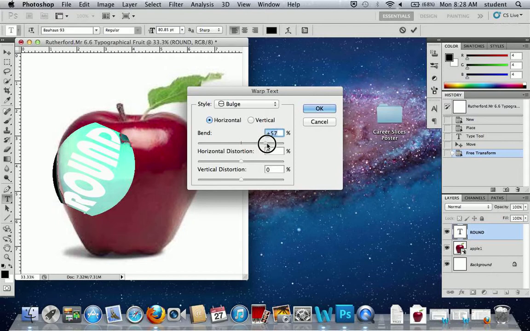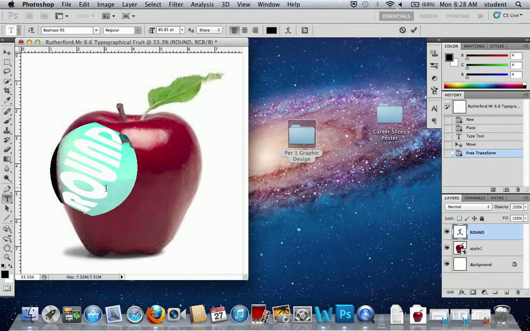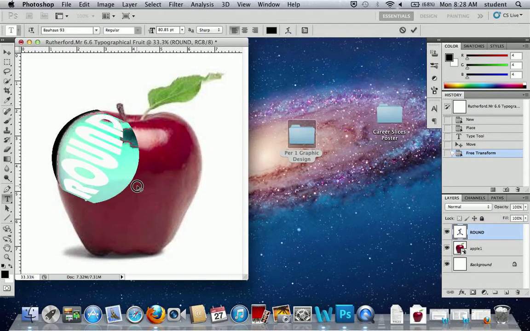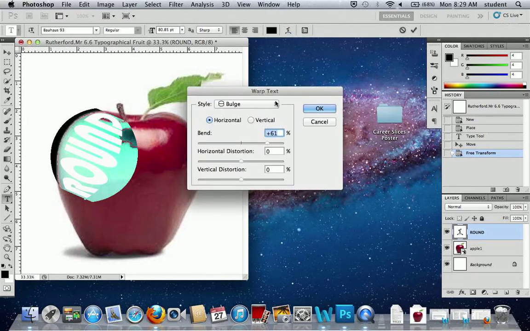And you can increase how round that looks by using this here. The other reason I like this text is because it fills up that shape. So if you look through here, it follows this curve of the apple, so I can kind of fill that section out and make it follow that shape. I'm going to make it a little more round. That looks pretty good.